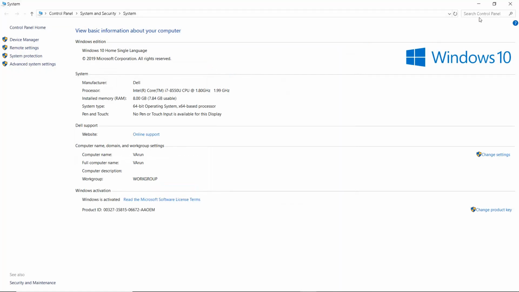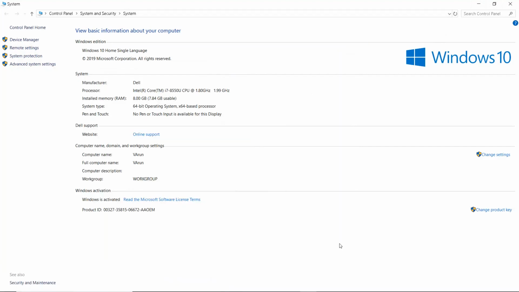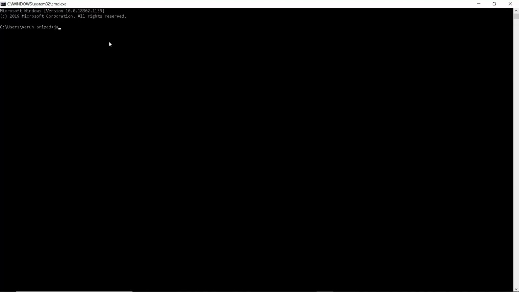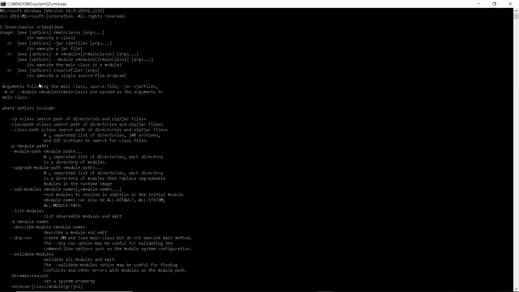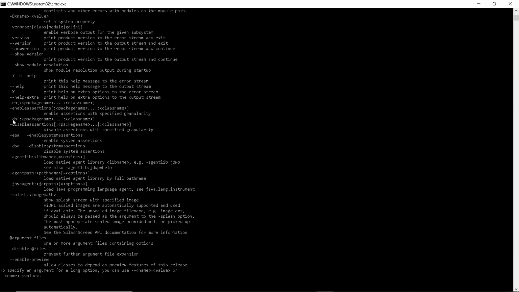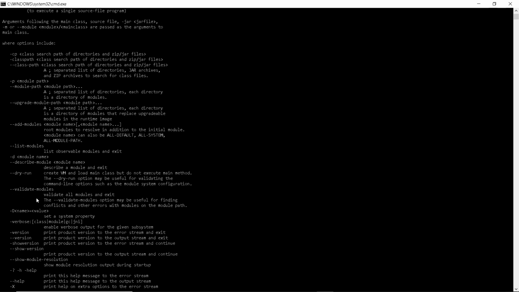Check whether Java is installed correctly or not. Go to the command prompt. Yes, and then type java and press enter. It's taking a moment, yeah. If you could see all these options, all these modules, version, package name, etc., then yes, your Java is installed perfectly. The next thing to install is a code editor.